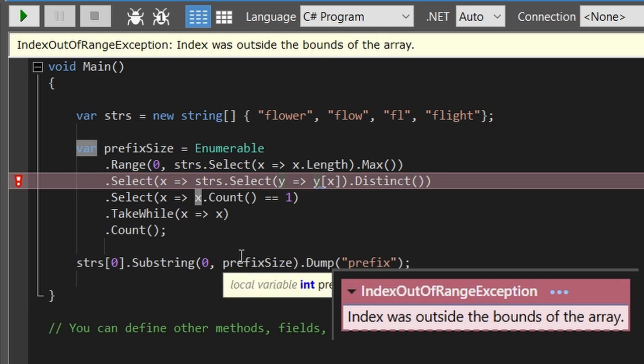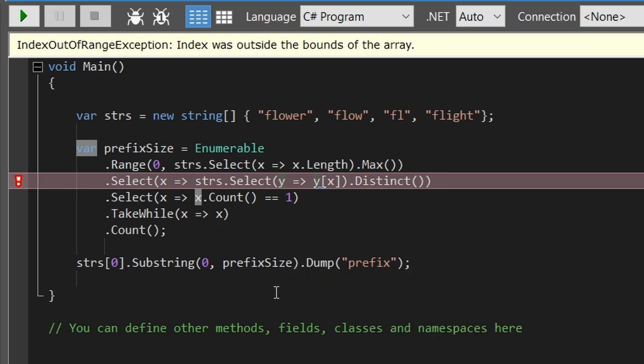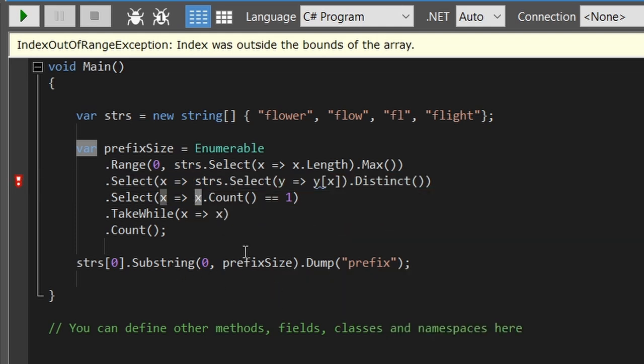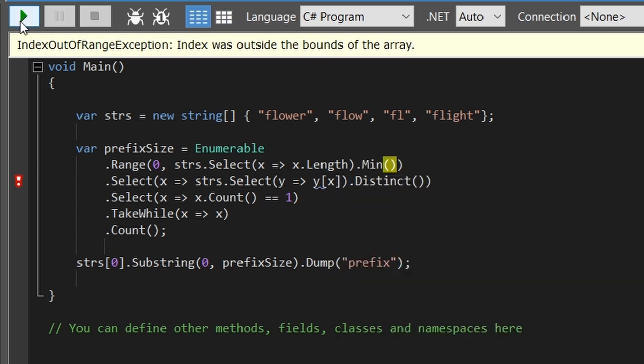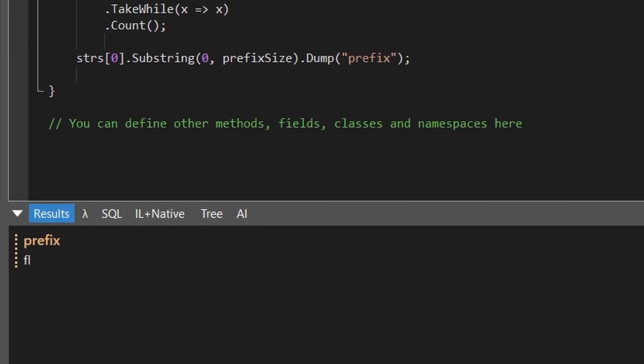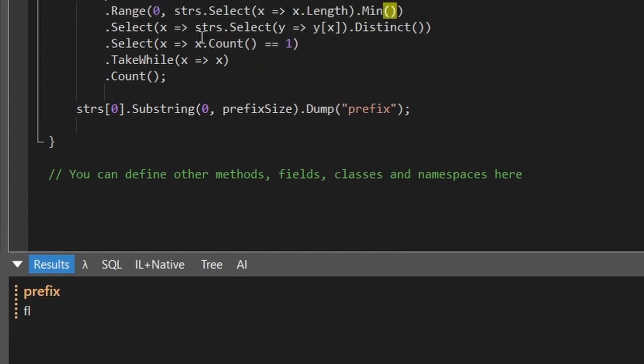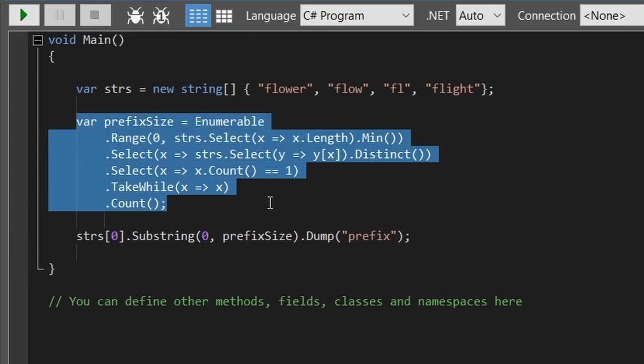Oh no, it failed. Why did that fail? Dot Select. Oh, okay. Not doing dot Max, but I always do dot Min there. There you go. That works. Let's use that. That's a lot better. A lot more fun.